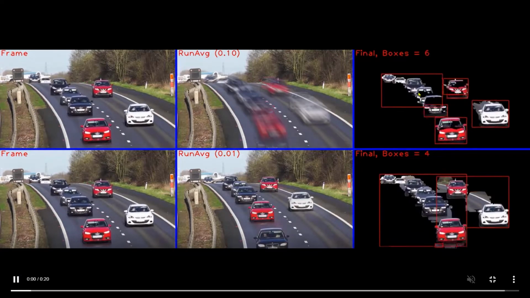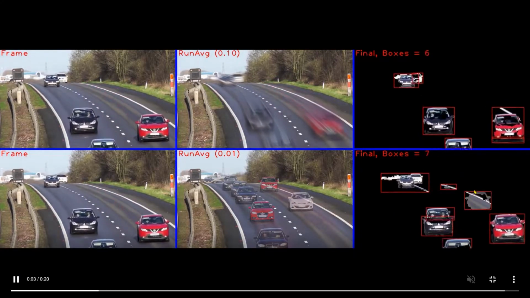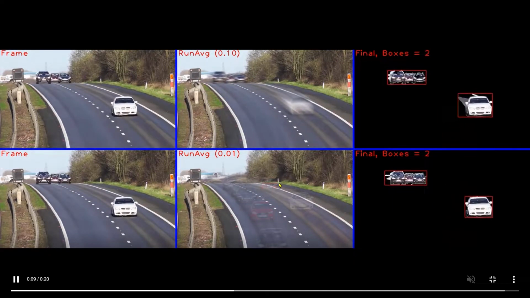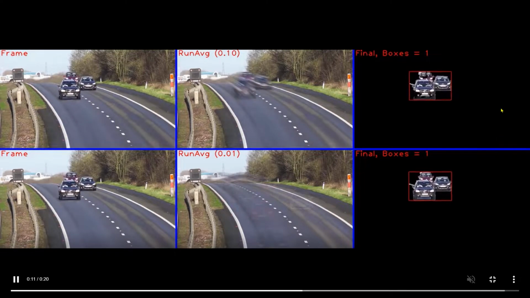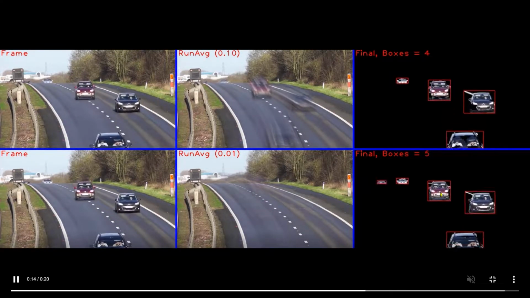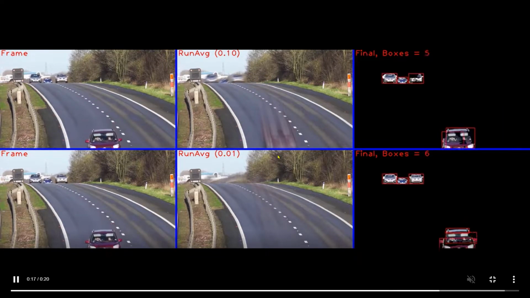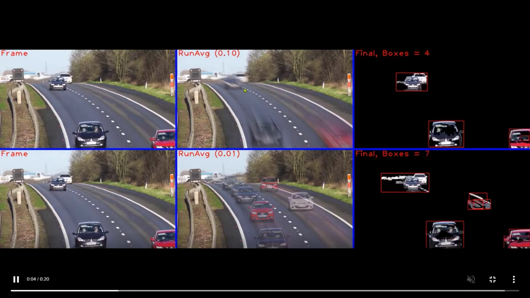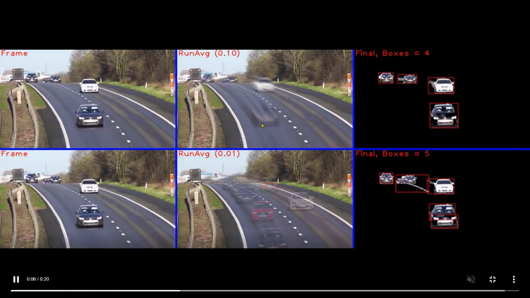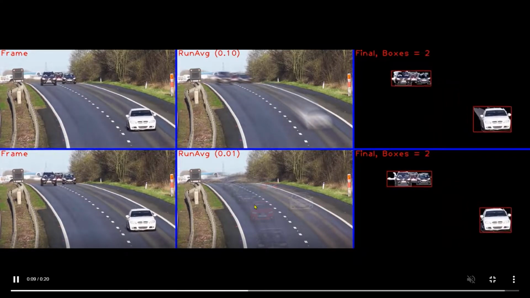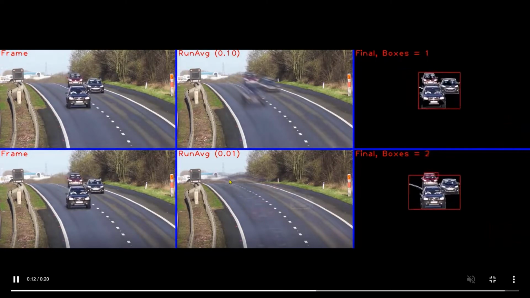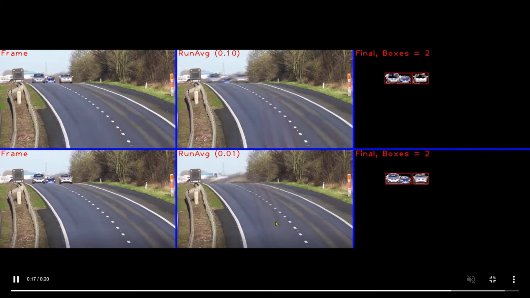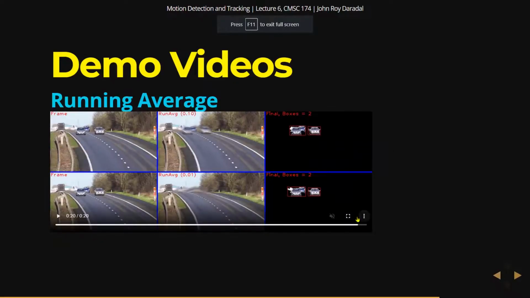Their results are somewhat similar in terms of detections, right? Of course, there are still noisy detections of the line here, but more or less similar. I just wanted to show you the difference between using 0.1, which means it is faster updating, and 0.01, which means it's slower in learning, but eventually you get a cleaner background model without any moving object. Okay, so yeah, it's running average.